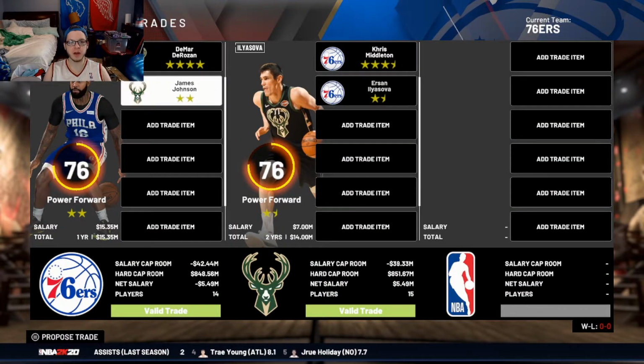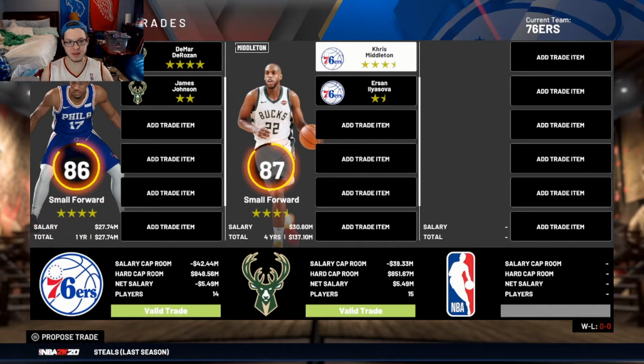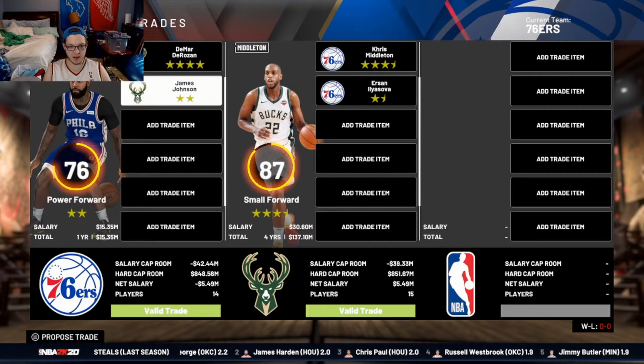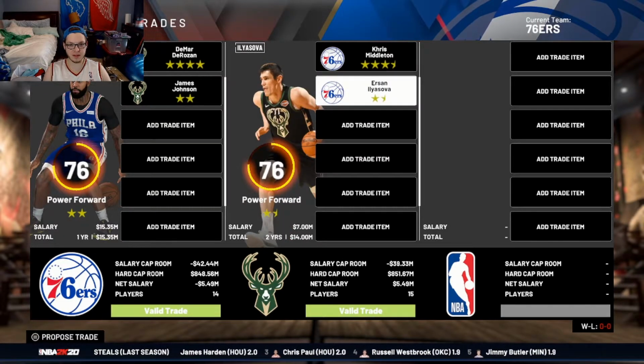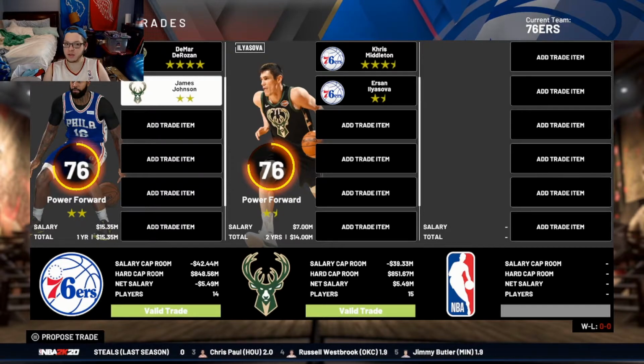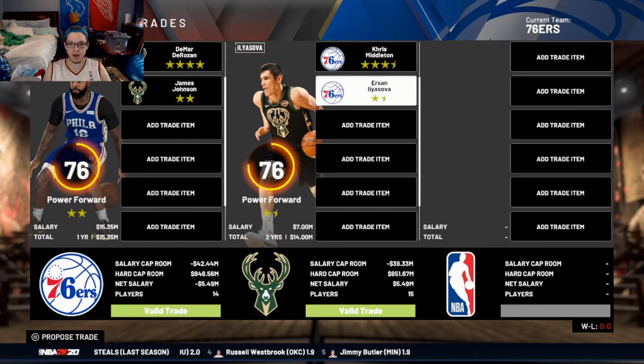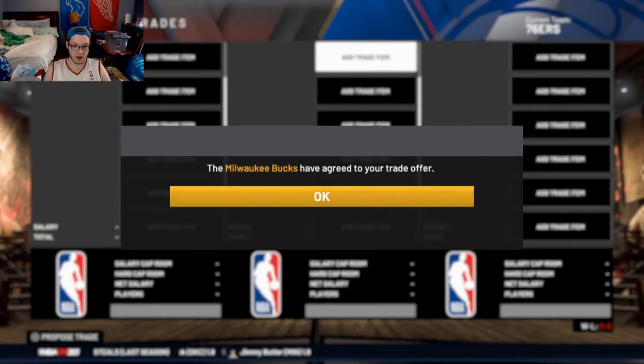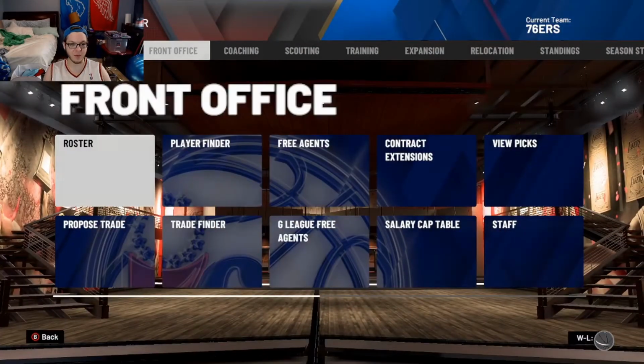All right, so straight up, we're just gonna do DeMar DeRozan and James Johnson for Khris Middleton and Ersan Ilyasova. I just tried to trade for Khris straight up with DeMar, and they offered this in response, and I don't really care about James Johnson. I don't care about Ersan either, but I really like Khris Middleton, so we're gonna do this trade. And I already love this team way more.